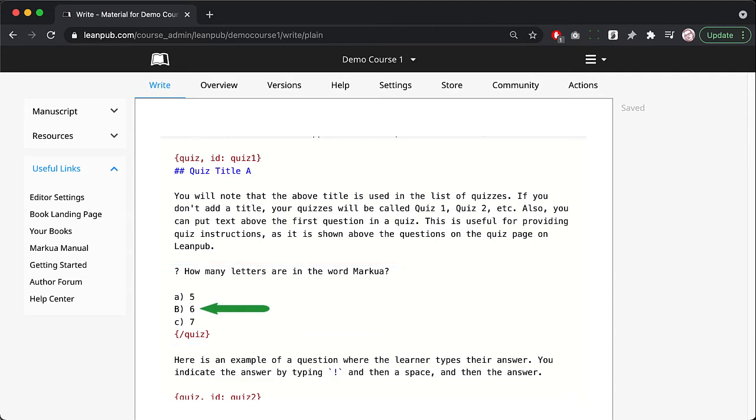Now that we've had a brief look at how writing courses works, let's just go ahead and use this manuscript to create a preview of the course. A preview is a private version of your course that you can create at any time to see what your course looks like.